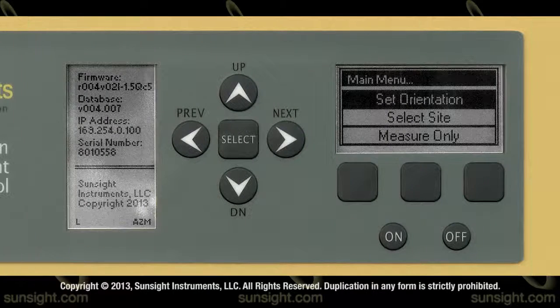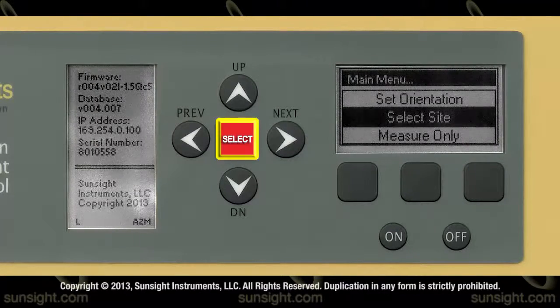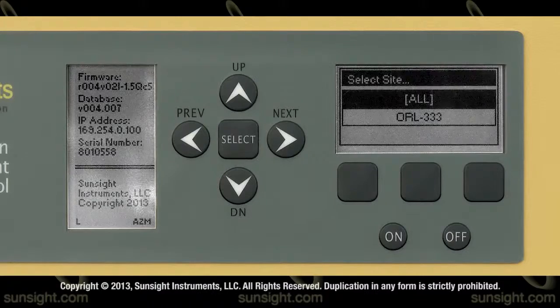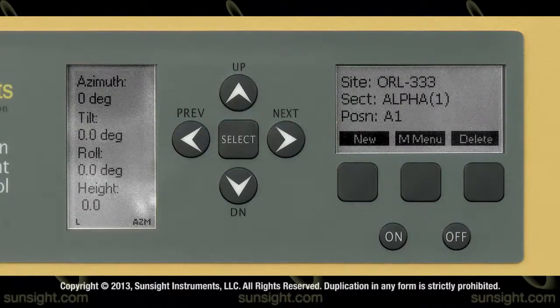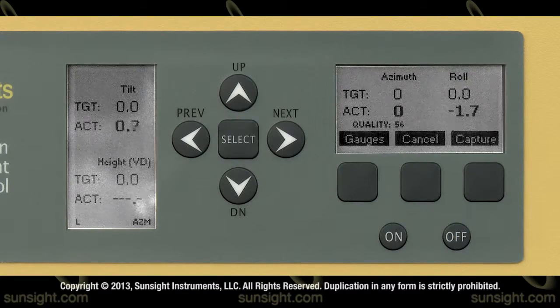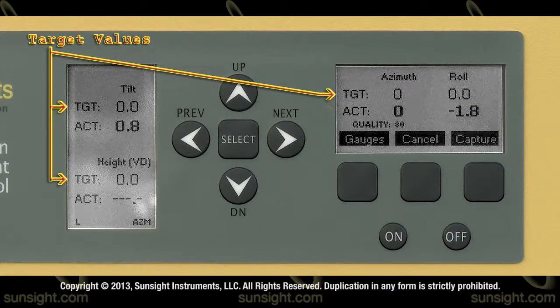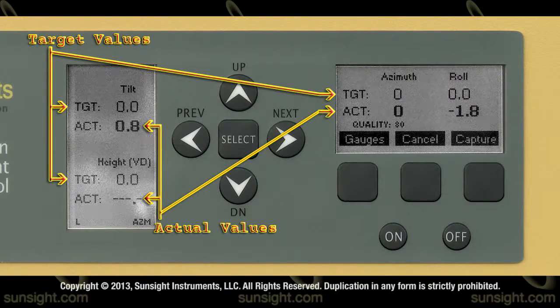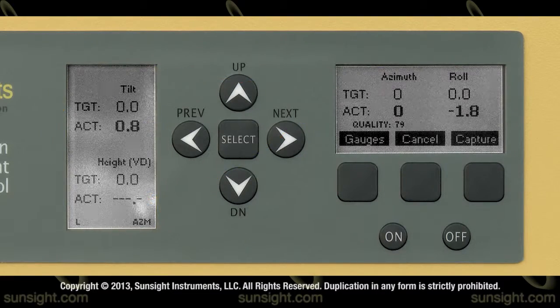In order to perform a full capture, first select the site and then select the profile. While the profile is shown on the horizontal display, press the Select button and then choose Full Capture from the pop-up menu. The AAT displays are immediately updated to show the target data and the actual data for the azimuth, tilt, roll, and height values being measured. Remember, the Full Capture and Scope Capture choices are only available after acquiring azimuth.